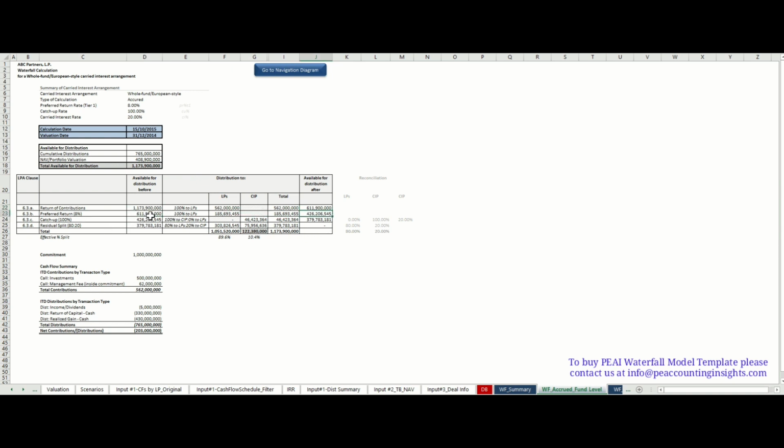The first hurdle: we have our 1.2 billion. First step, 100% of the contributions are returned to the limited partners. If you remember correctly, the CIP did not have any contributions, so it's 0. LPs have 562, so that's all returned. That's the first step, and there are enough distributions here to do that. So what's our balance? It's the 1.2 billion less the half a billion, which gives us around $611 million, which is carried forward to the next stage.